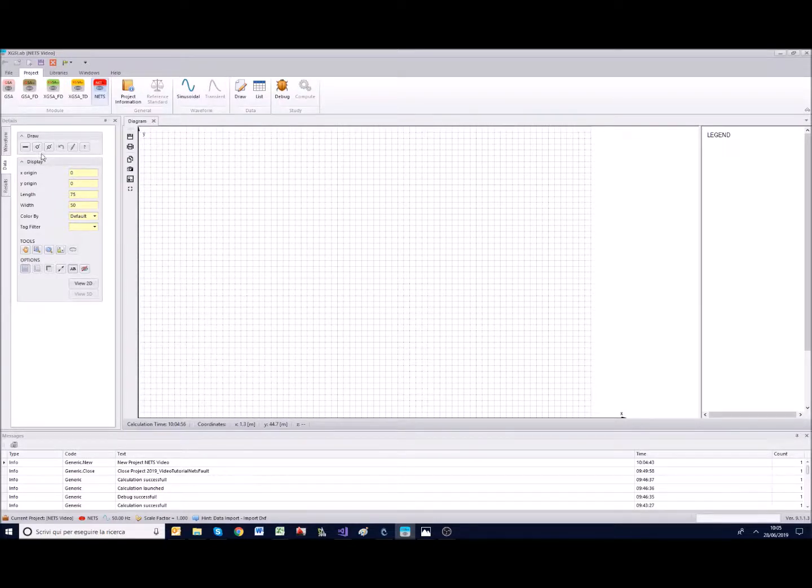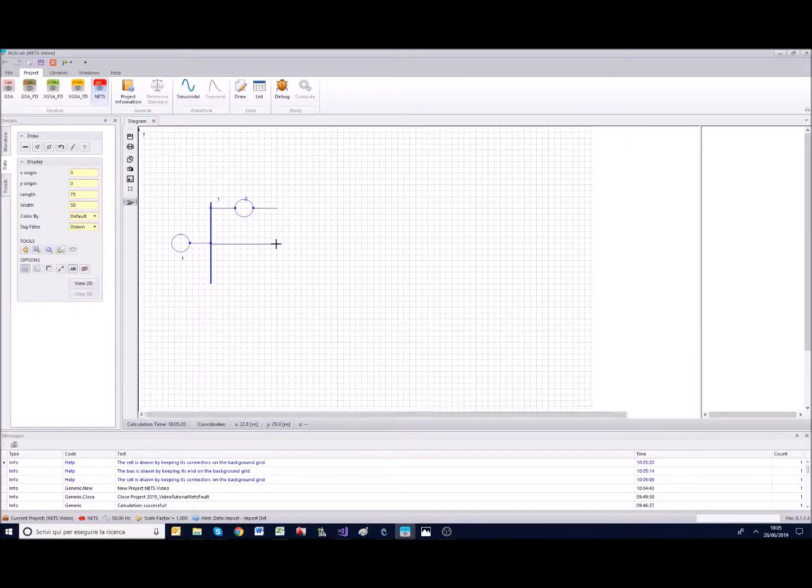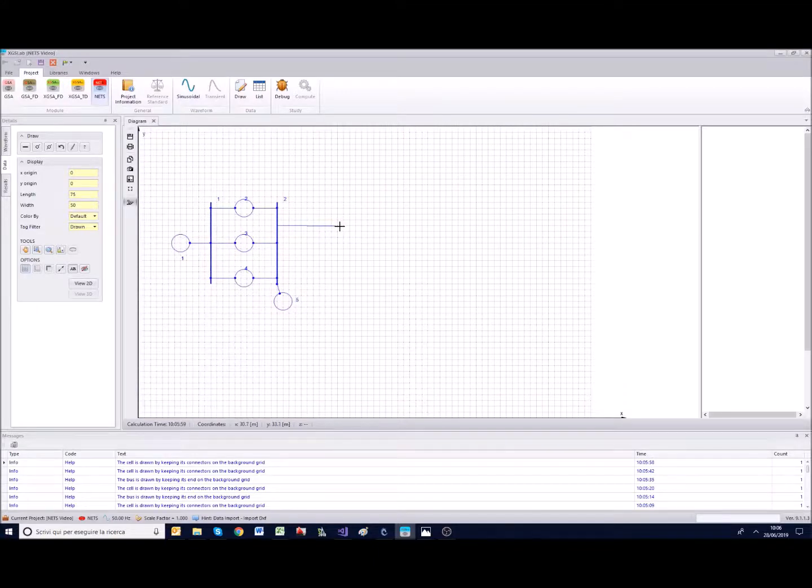by drawing the cells and the buses. So first of all, the cell that will become a feeder, the bus, then we will have O1, 2, and 3 double-sided cells, another bus. Here we have also a single-sided cell that will be the one that simulates the earthing impedance of the substation. Then we have two double-sided cells that will be the overhead lines. Okay, another bus.